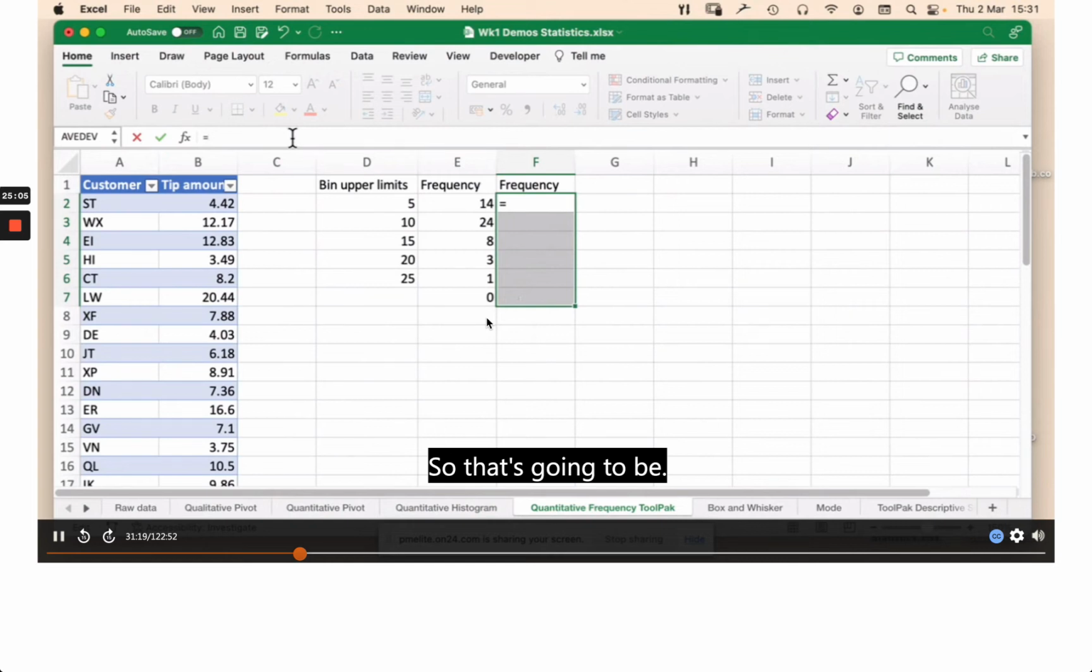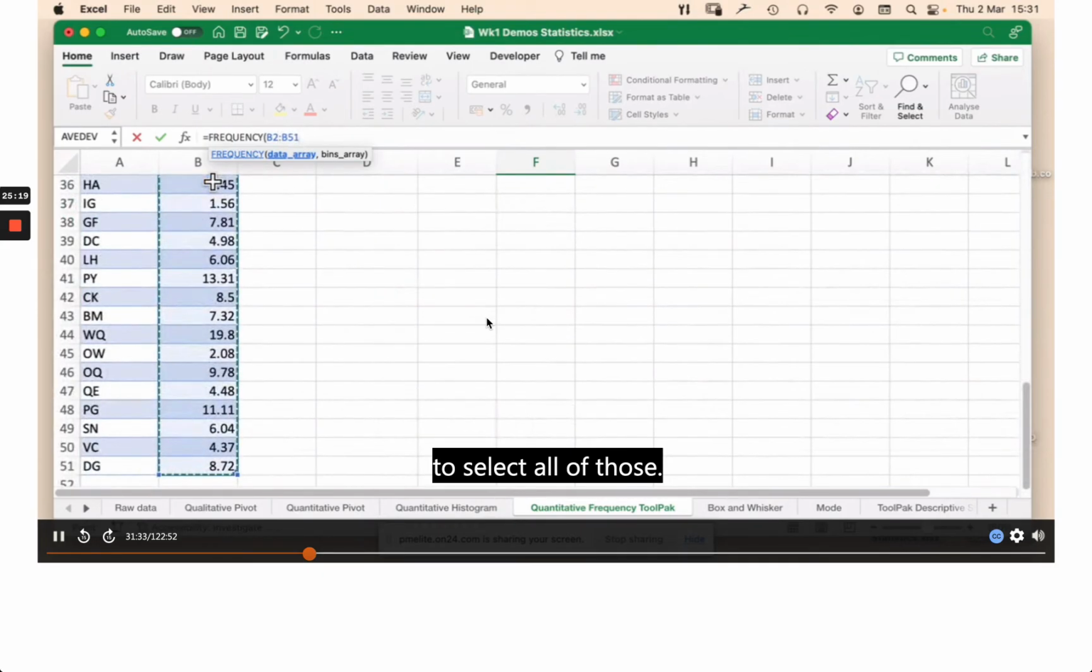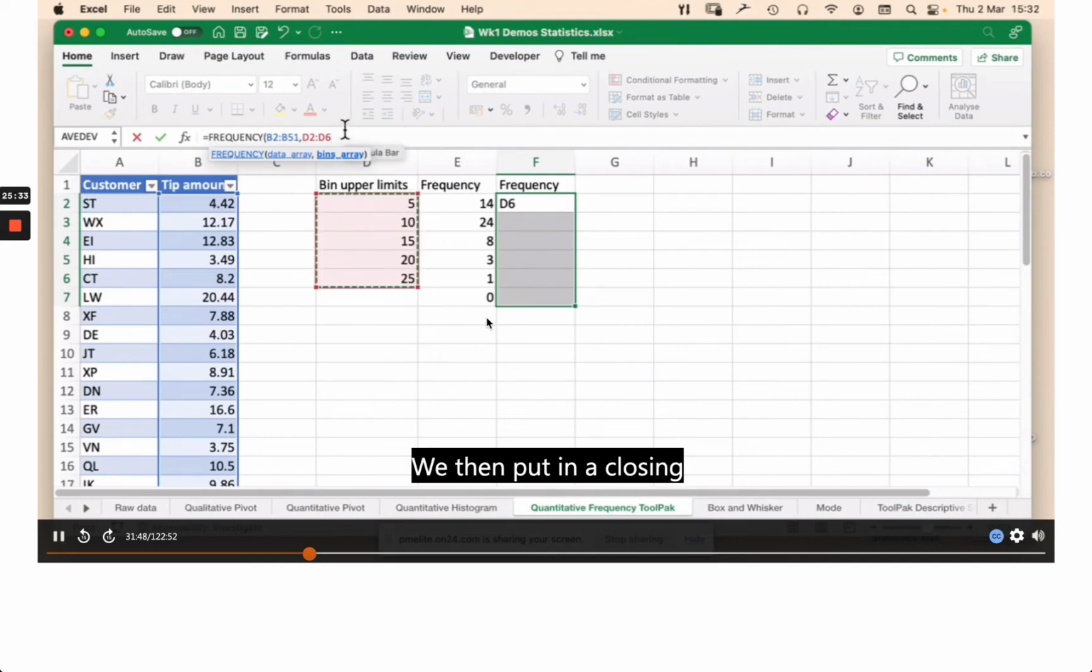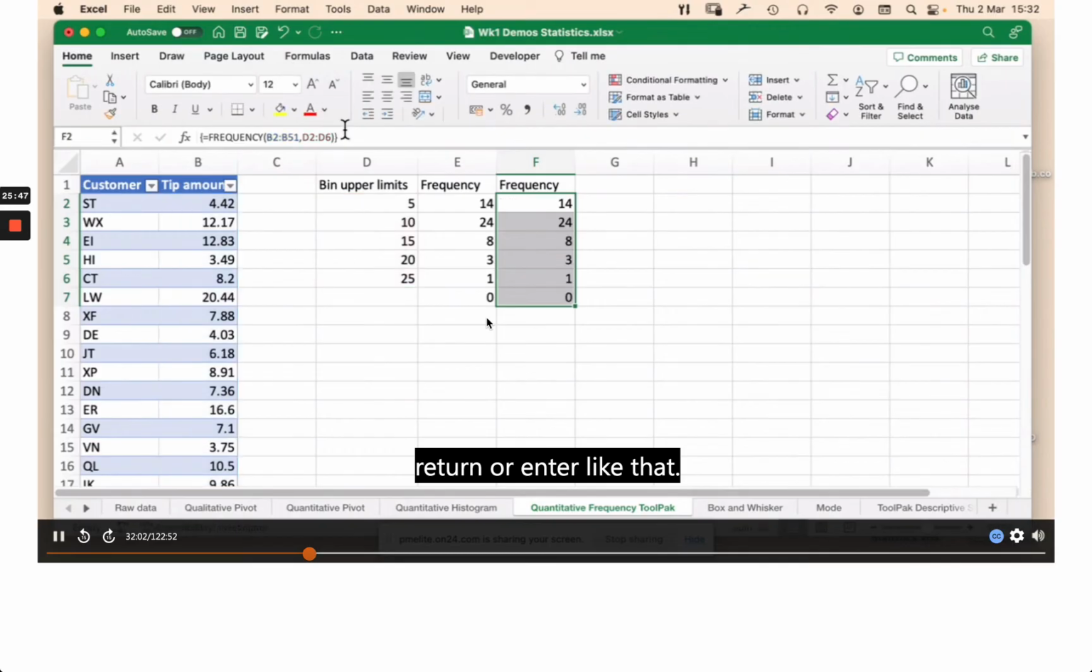Then you type in your formula. So that's going to be equals frequency. Open parenthesis. We go to the first tip amount. We press Control, Shift and down to select all of those. We then put in a comma or semicolon. Then we select the bin upper limits, so that's going to be the range of D2 through to D6. We then put in a closing parenthesis, but don't hit return. What you need to do instead, if you're using an older version of Excel, is do Control, Shift, and either return or enter, like that. So it's a little bit fiddly if you're using those versions, but you can still use the frequency function and it will return those results.